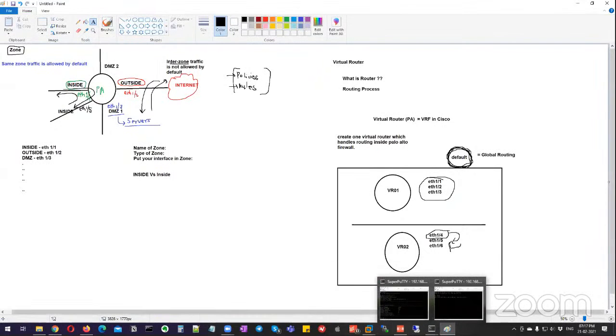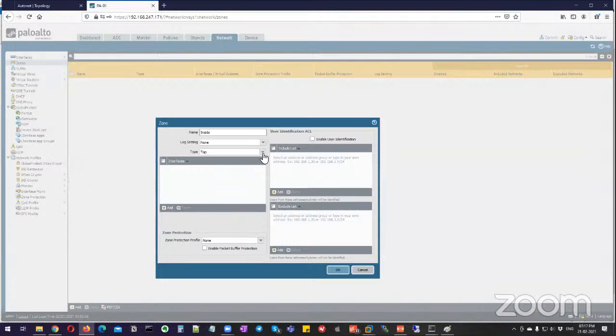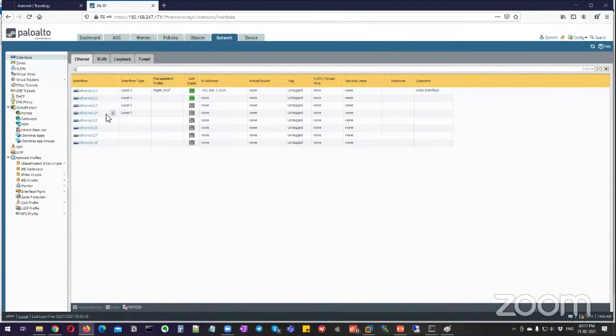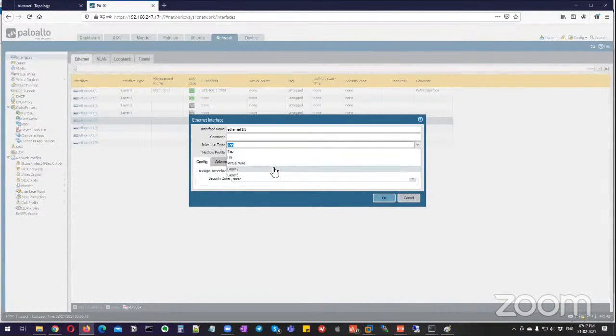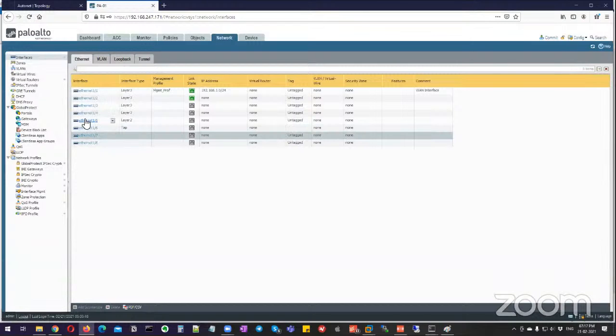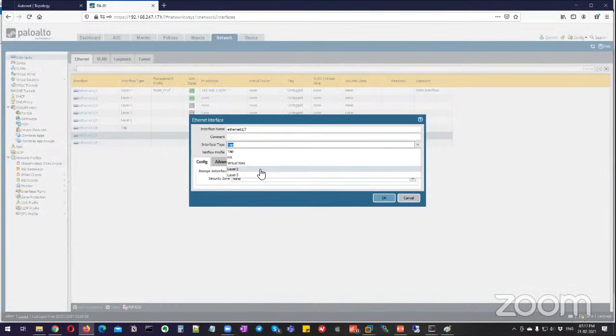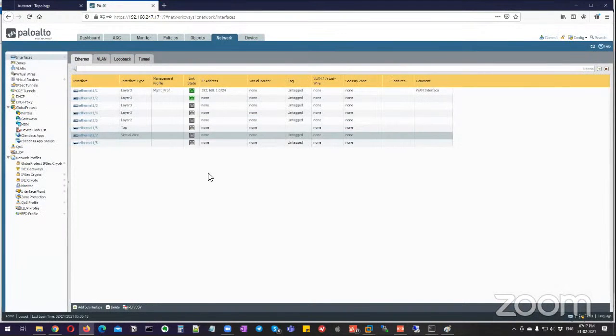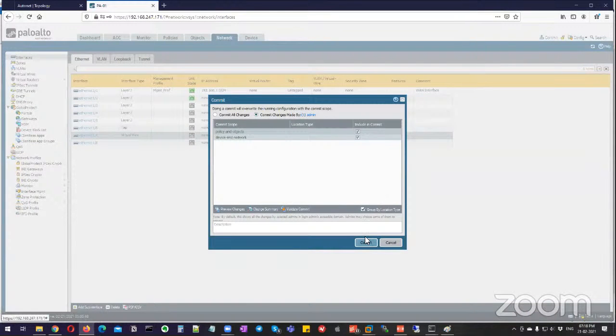So again, we will go inside, then we have type. Again, it depends on your interface. It will ask you. Okay, so let me show you one more thing here before we go on. Let me create one interface as layer 2, and let me create one interface as tap, and let me create one interface as virtual wire. Okay, let me do the commit.